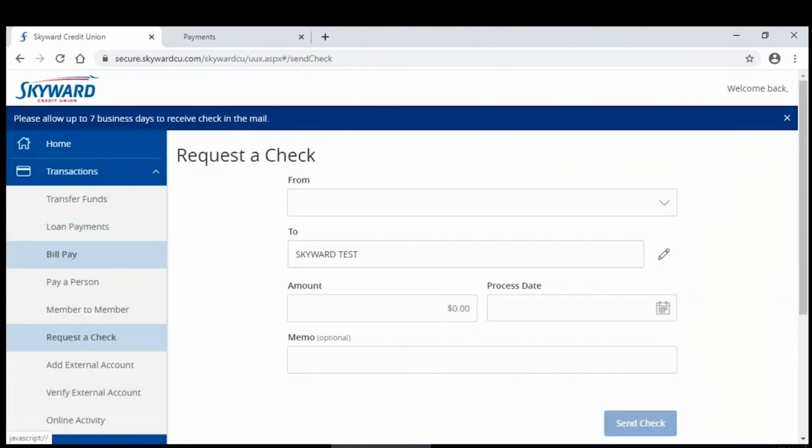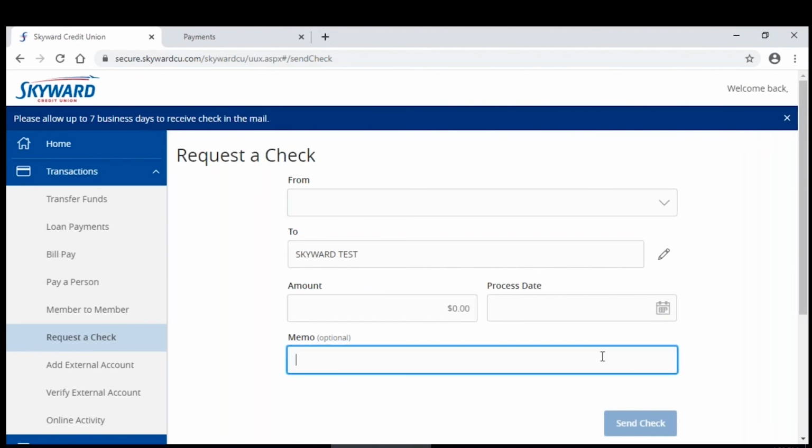Request a Check. This is an option to have a check mailed to yourself. It would be payable to the address on file here with us. So you would select where that check's coming from. It would have your name in the payee line. You can input the amount, the process date if you want that to happen today or a future date. You can even add a memo. Once you hit Send Check, please allow up to 7 days to receive that check.